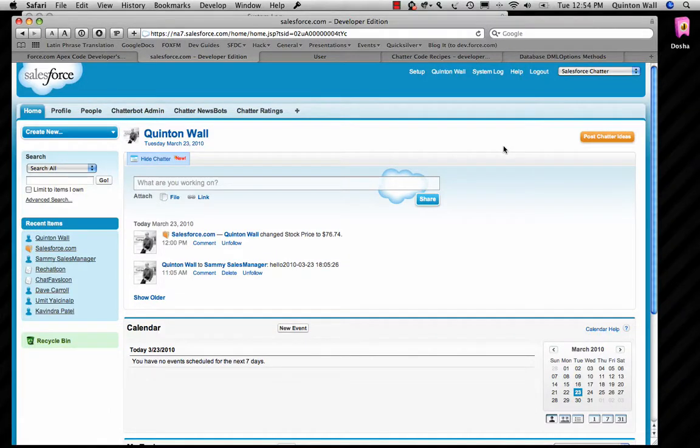One of the questions that keeps coming up pretty regularly about Chatter development is how do I update a user status and a feed post and add that feed post onto my user feed, and specifically what's the difference? There's a little bit of confusion, so I thought I'd take a few minutes and show you.